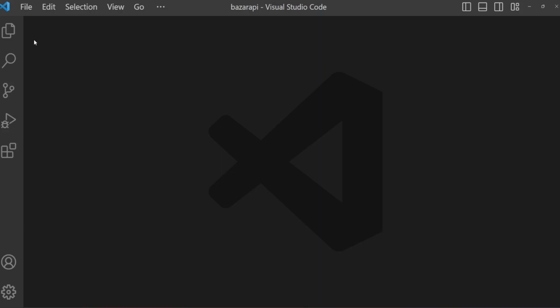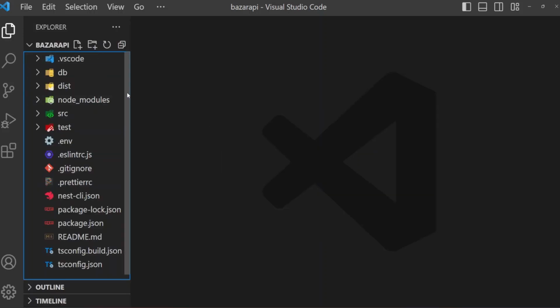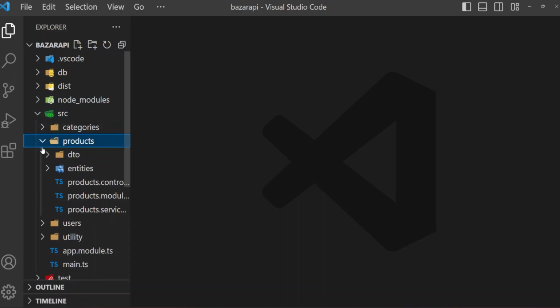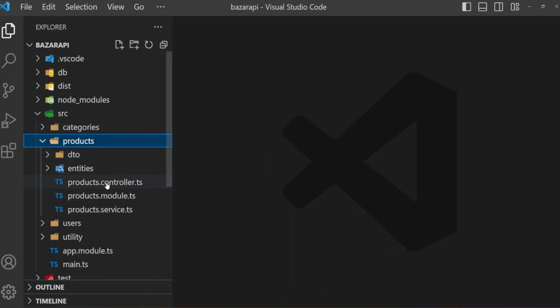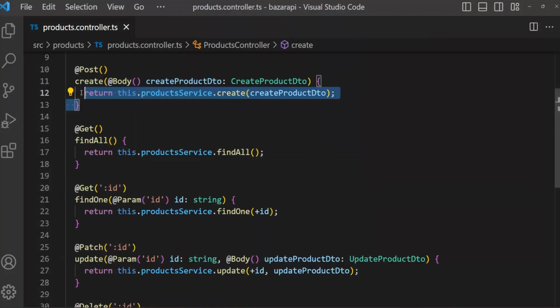Previously, we have created our products resource and product entity. Now, we will work on our products method, the create product method. So, open src, then products, then there is our products controller. This is our create method.